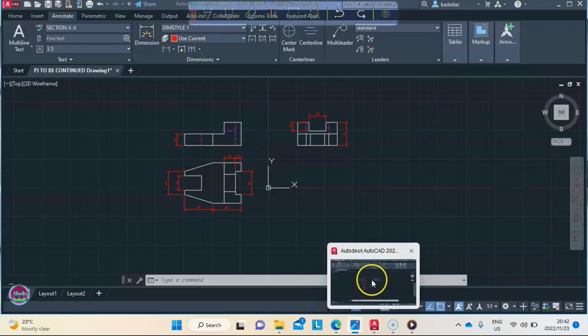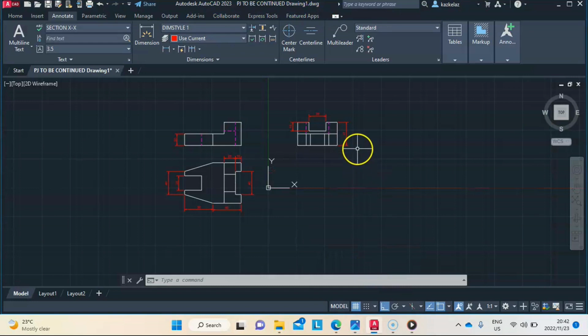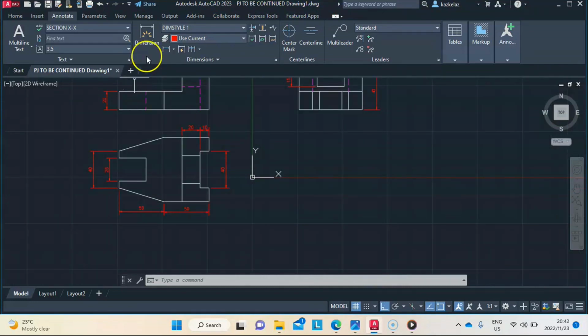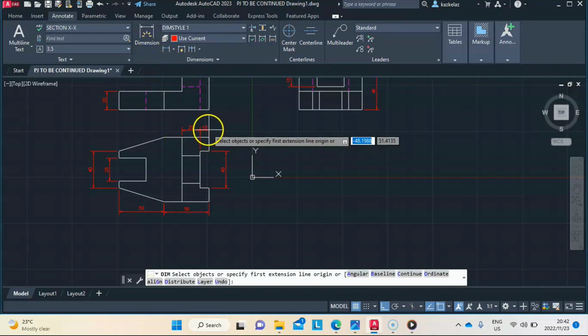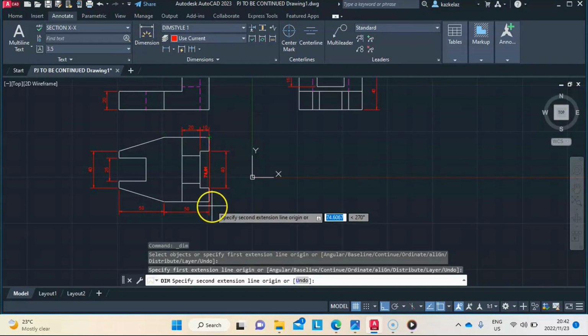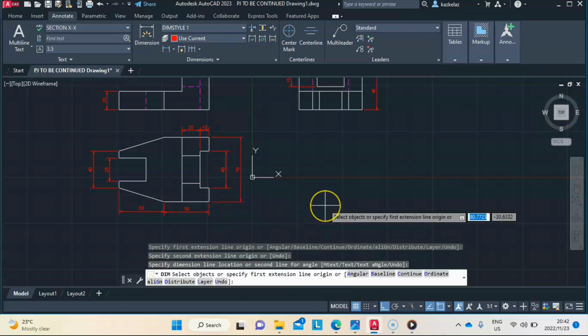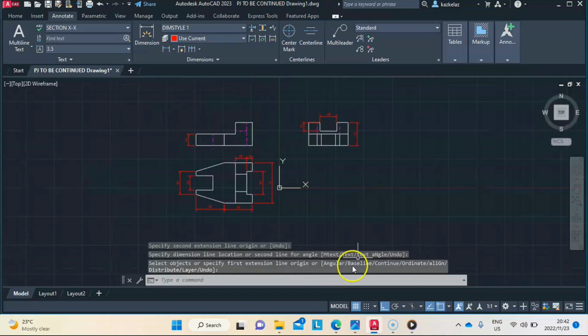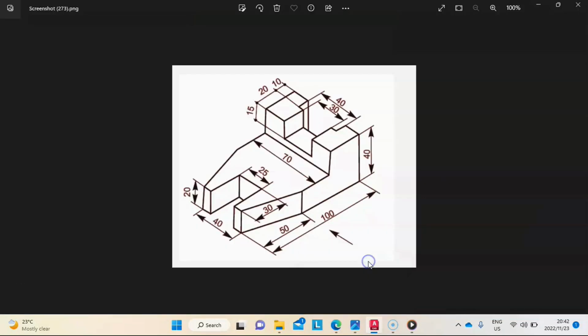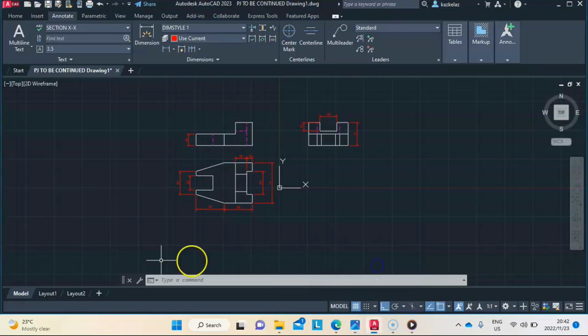Maybe the 70, did we put it? Let's check. Maybe the only dimension that we left out was the 70, that is from there to there, right? So basically, this will tell you if you have put all dimensions. So just go and check here, because the dimensions that you are using to draw are the dimensions that you are given. So you need to put all of them because they represent the whole drawing. So yeah, I think here we are done.